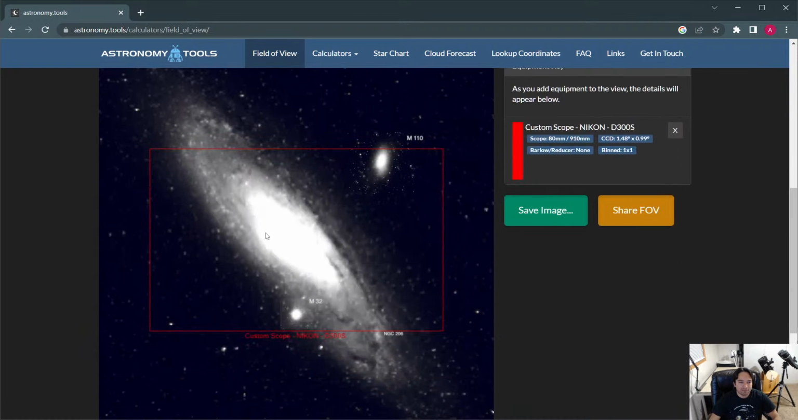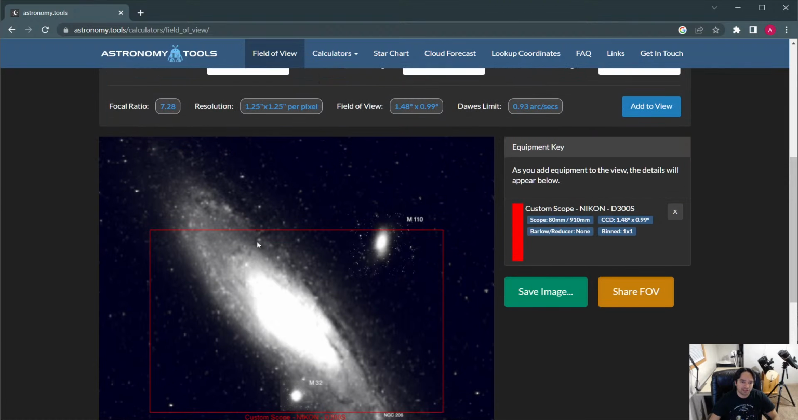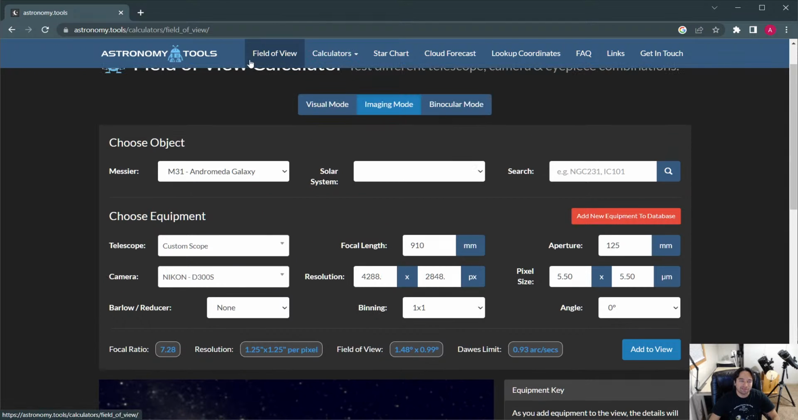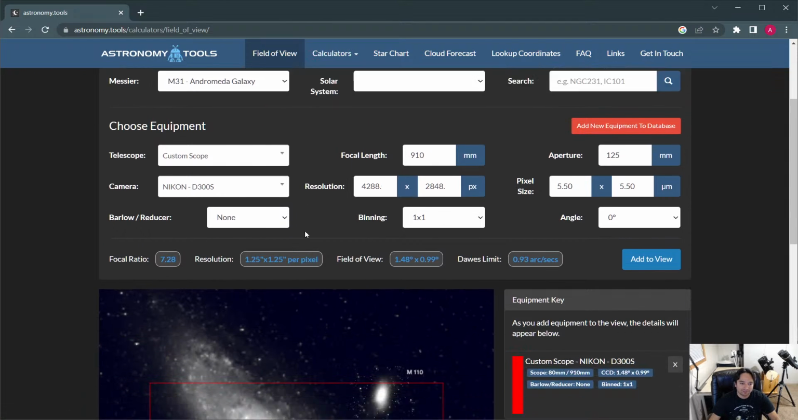So as you can see, the Andromeda Galaxy will be a little bit big for your telescope, but most of the good stuff is near the center. So this will tell you how different objects will fit into the field of view of your telescope. So this is just the field of view calculator on Astronomy Tools.